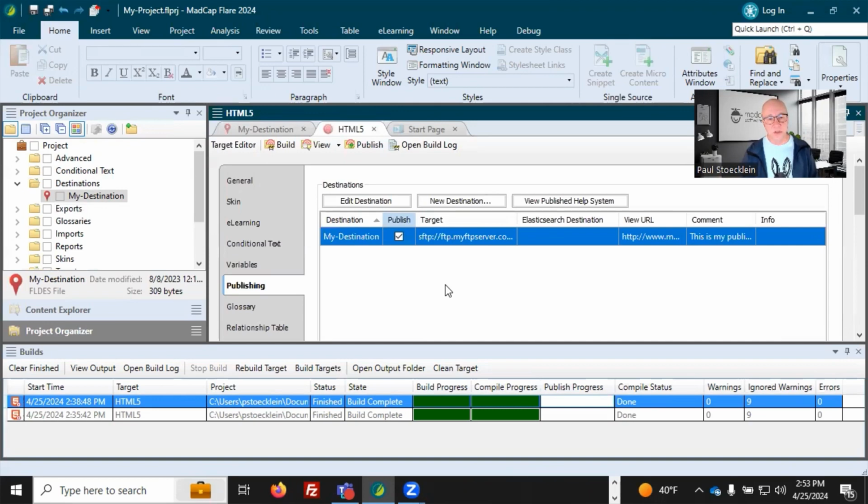And one other option, if you subscribe to MadCap Central, you can bind your Flare projects up to Central, and you can build and publish output up there using sites.